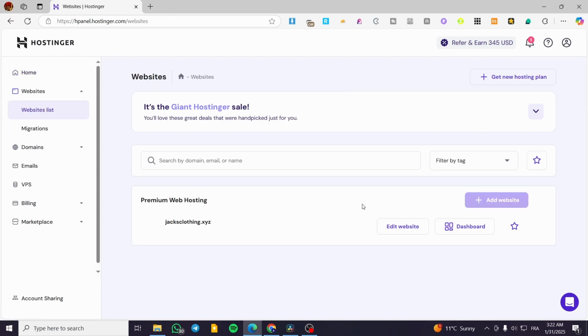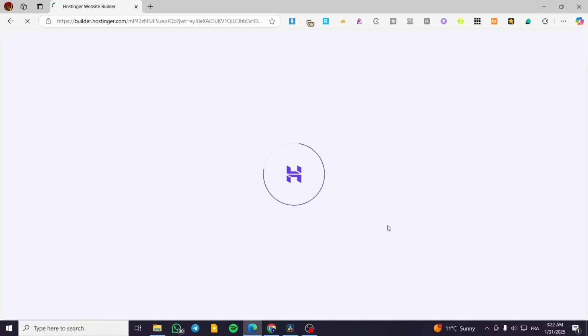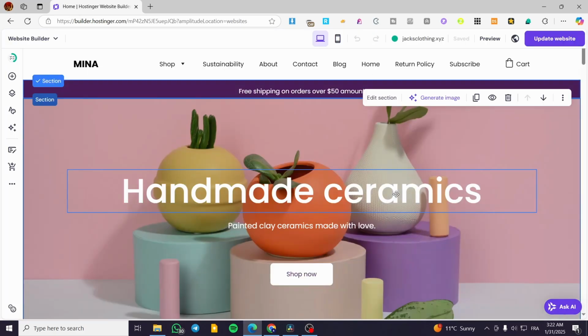Now we are going to see the property that we have, which is basically a website. Make sure that you use or edit the website that has the Hostinger logo on it. So we are going to click on here. Now we are going to wait for the website to load up. It is a very specific process and also a very simple one.